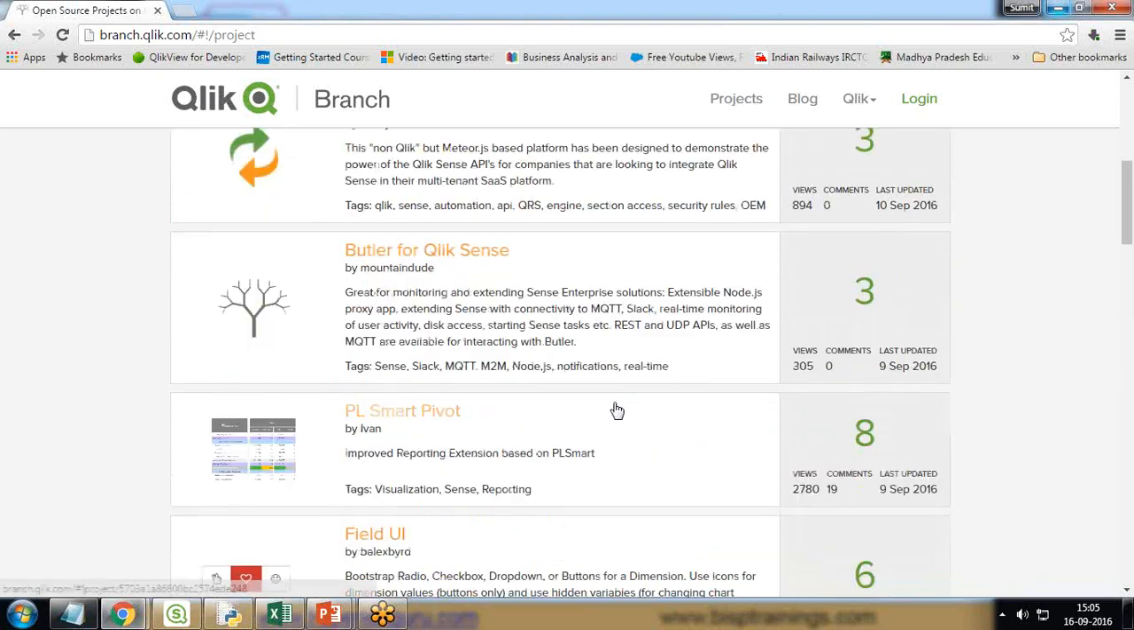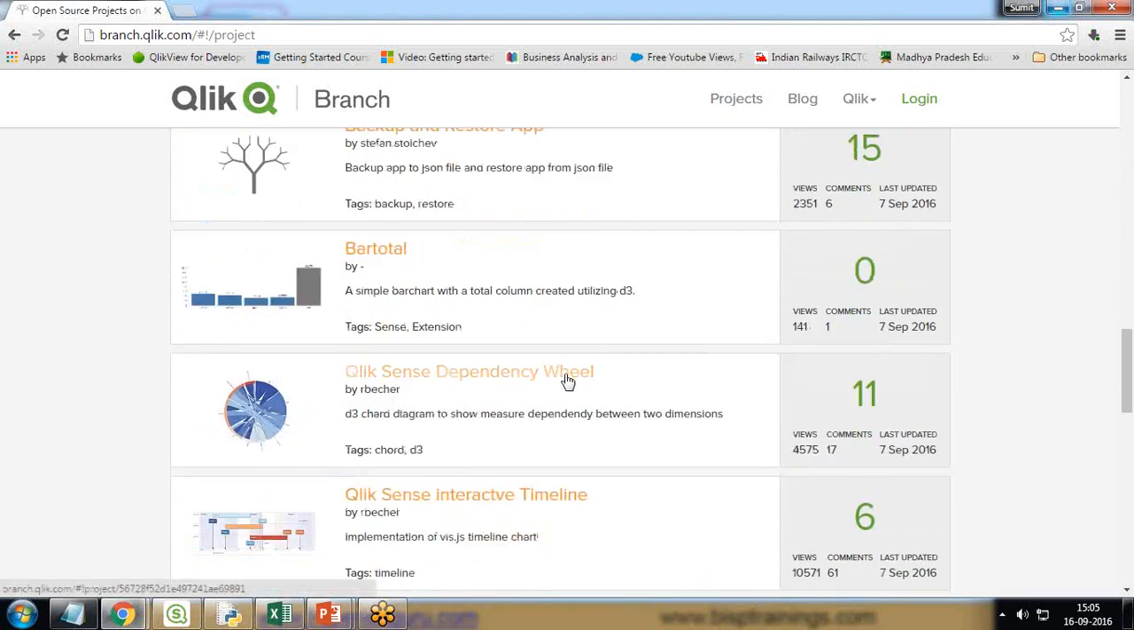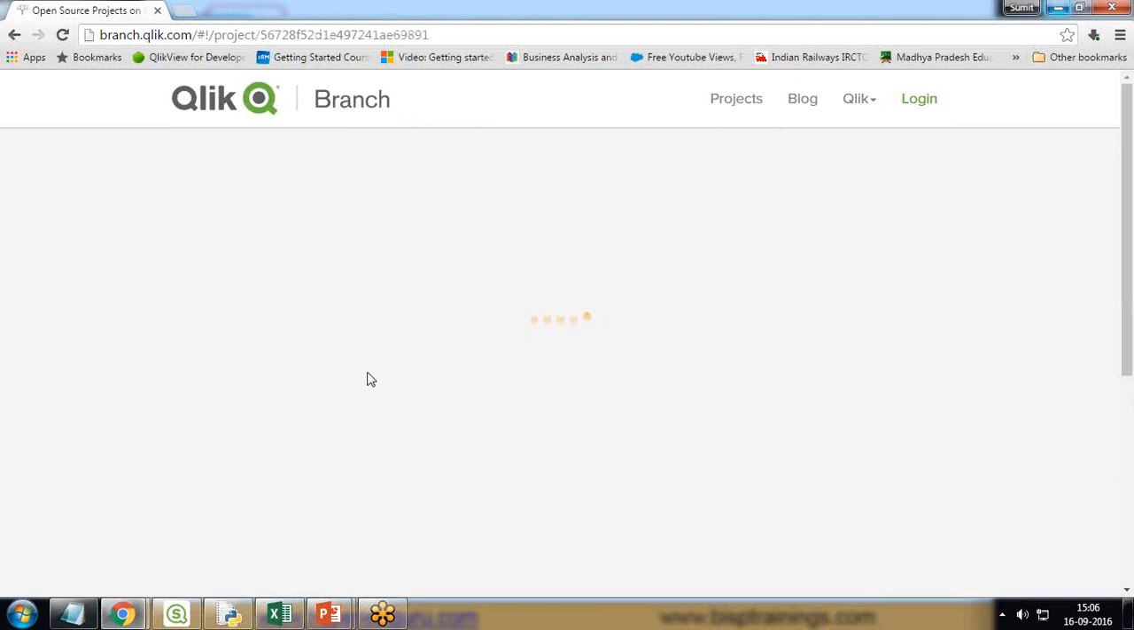If you scroll down, you will see there is an extension named Qlik Sense Dependency Wheel. Basically it's a D3 chart diagram to show major dependencies between two dimensions. So I click on it to know more about this extension.